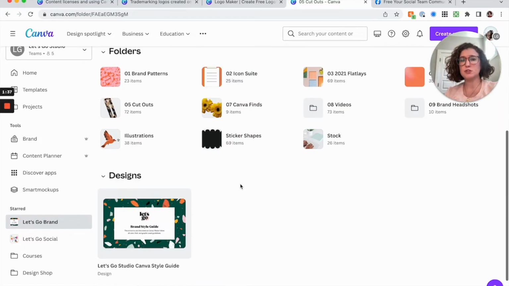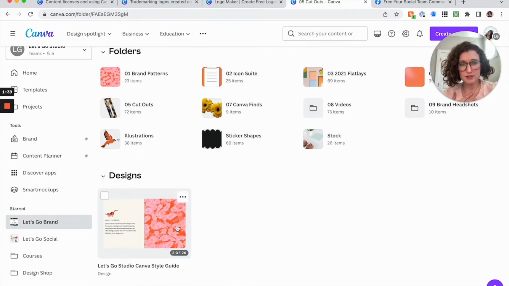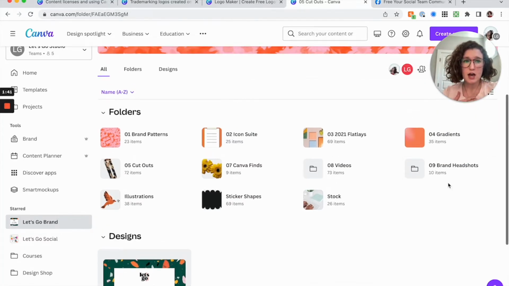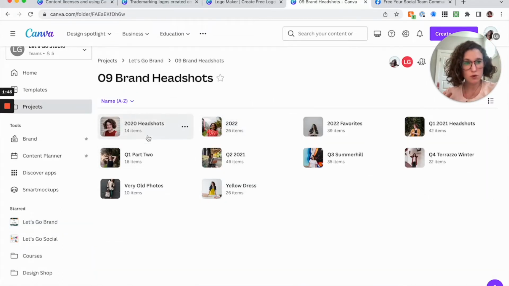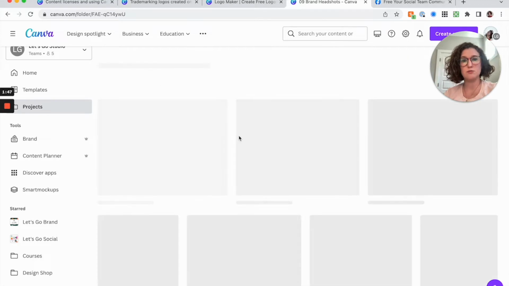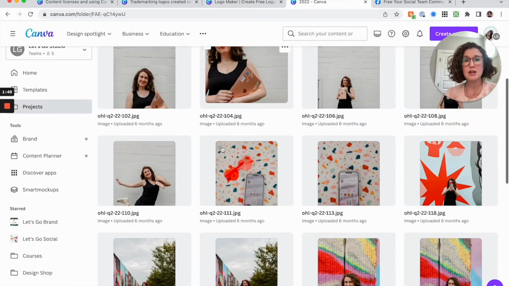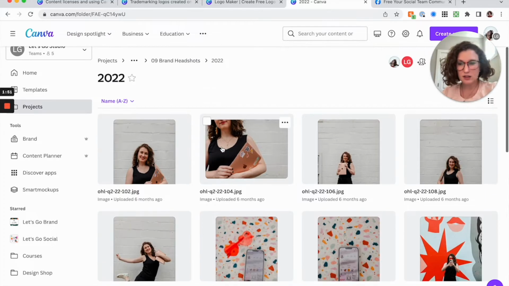In this brand folder, I also have my own Let's Go Studio brand style guide, which you can purchase, as well as my brand headshots. And I have my brand headshots done by quarter so that I can tell my team, hey, the ones from 2022 are the ones to be used. Upload your photos, guys. A lot of you are still using photos off of your Dropbox or Google Drive. Make sure you're creating folders and putting your stuff in Canva.